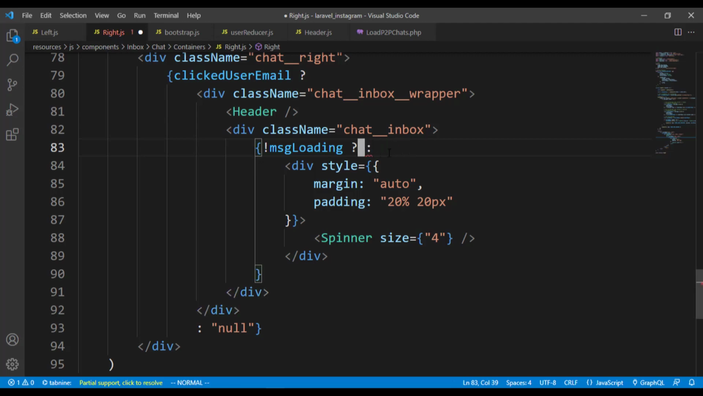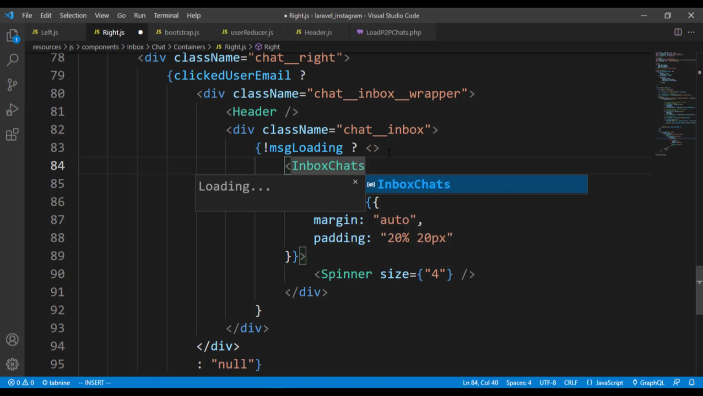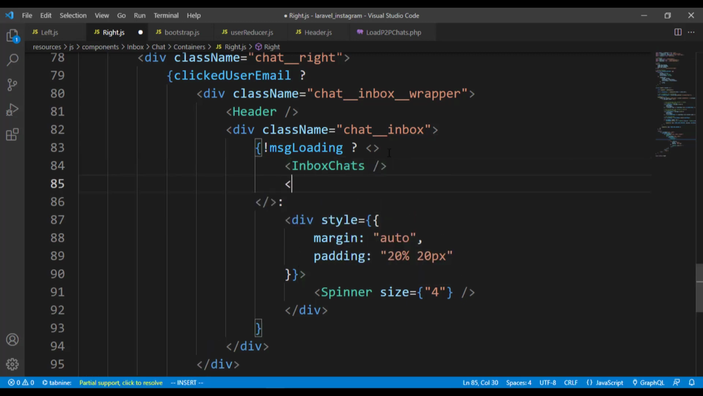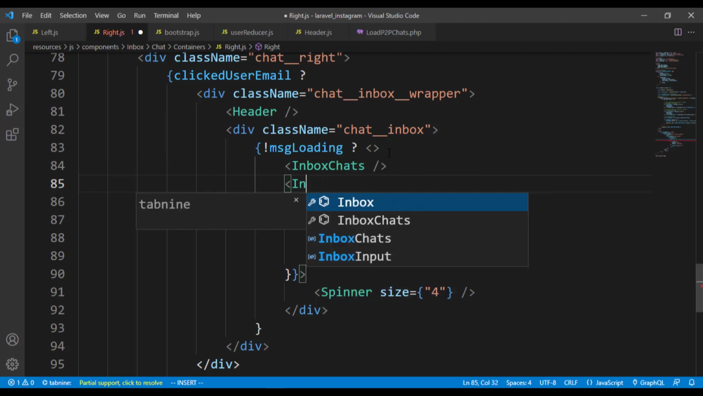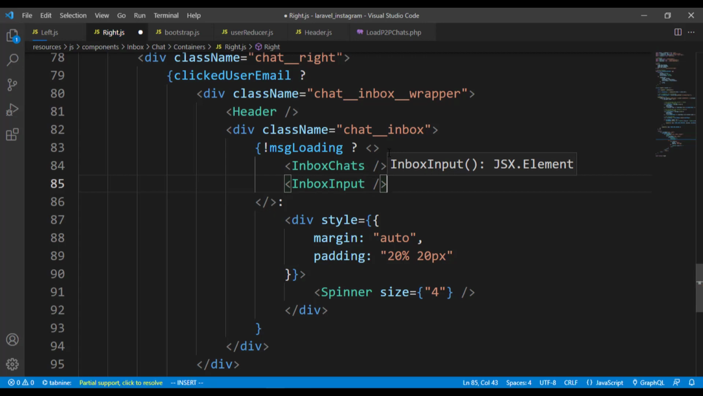And right here, I'm just going to bring in a fragment. So we do have this React fragment, and just bring that down. And inside here, I want to bring in two components. So we have the inbox charts, and as well we do have the inbox inputs. So these are the two components that we're going to need here.